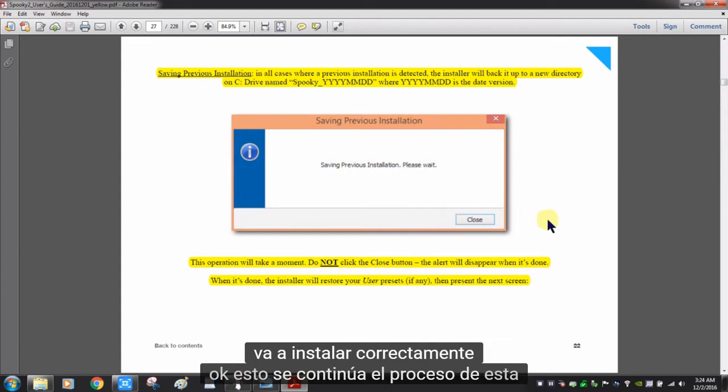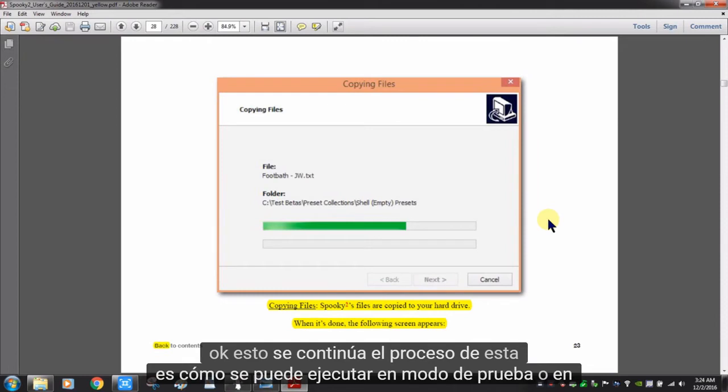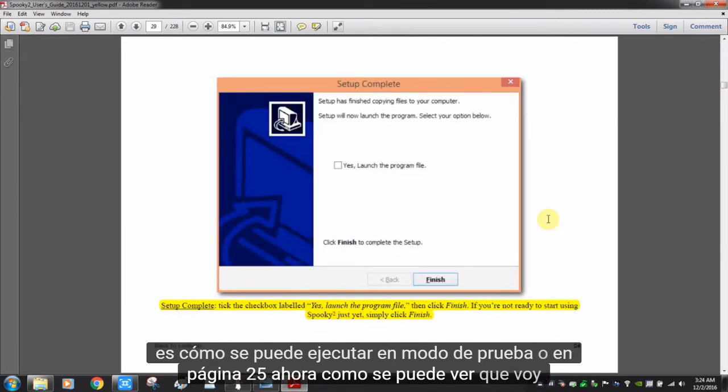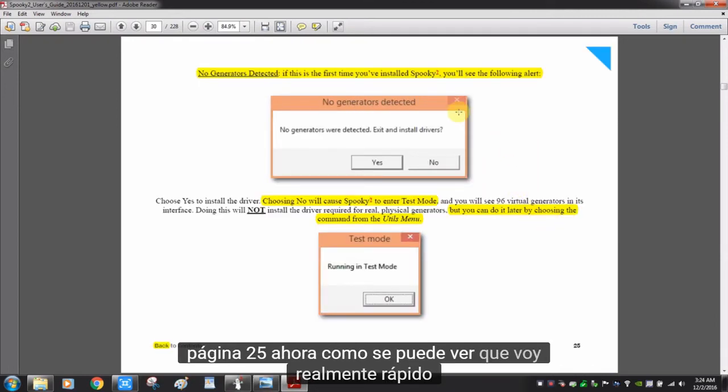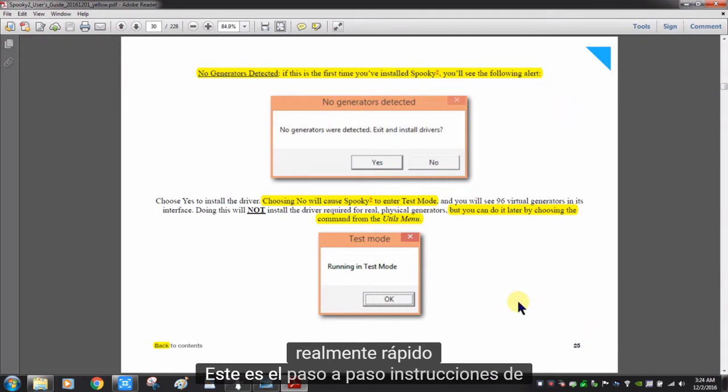Okay, this is continuing the process. This is how you can run it in test mode. We're on page 25 now. As you can see, I'm going really fast. This is step-by-step directions on installing.